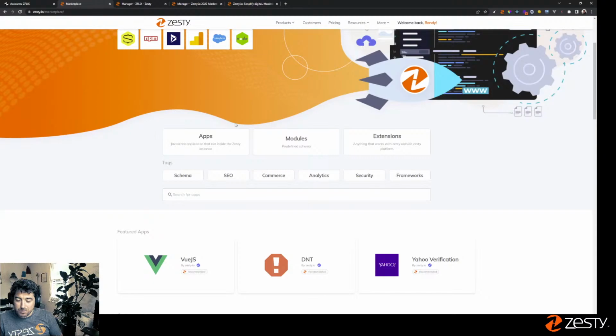Modules are pretty much predefined schemas, so the ability to launch a blog, or the data set of a blog, really quickly. It could also install settings into the site. It can create snippets, stuff like Salesforce forms, things like that. Quick things to give you the edge as a developer, to not have to build everything from scratch. And then extensions are things that literally extend the product.